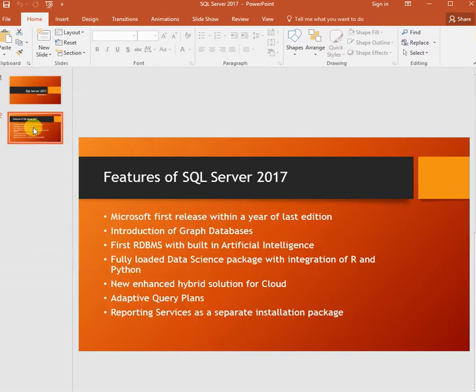A few of the salient features of SQL 2017: this is Microsoft's first release within a year of the last edition. Just a few months back, 2016 was released, and within a year again, Microsoft is releasing a new version, which is a first for Microsoft. Introduction of graph databases is again a new feature being added to SQL Server. Microsoft claims it's the first RDBMS with built-in artificial intelligence.